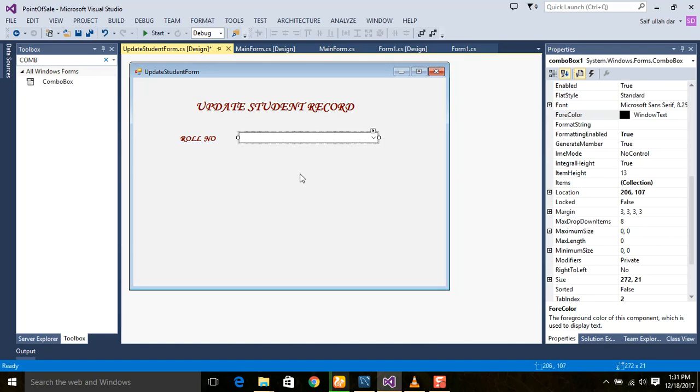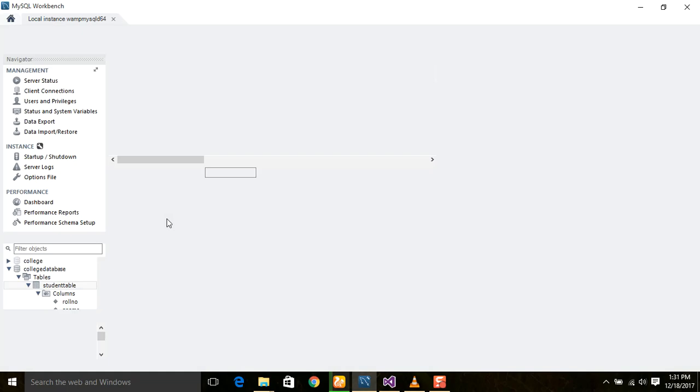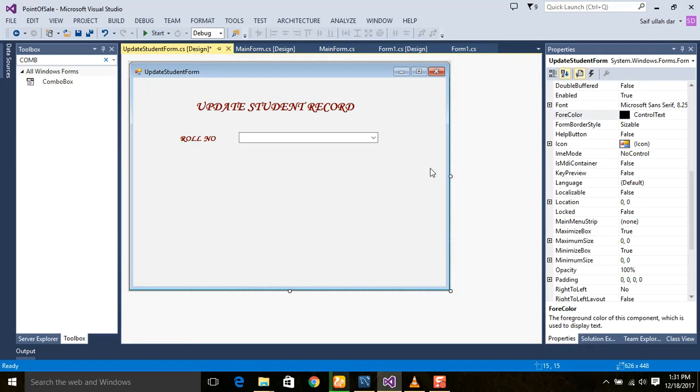Now our task is how to show the values in the combo box from our database. In the database, we have the values of the roll numbers. In the last program we added these values. We can add some more, but we will get the values from the database.